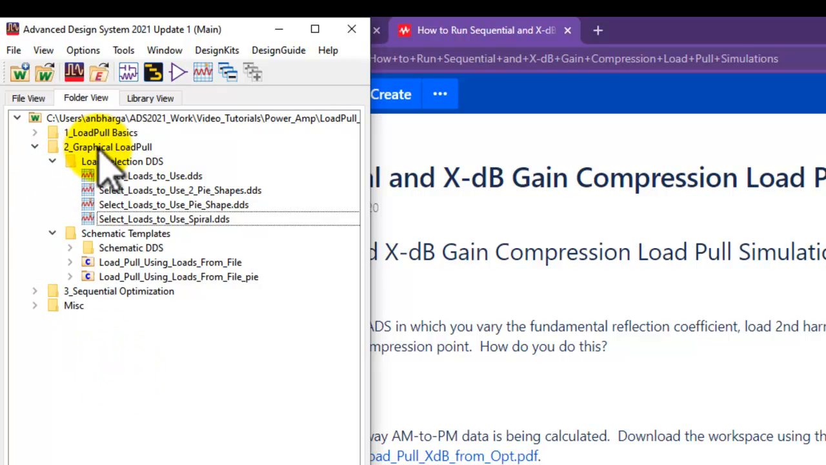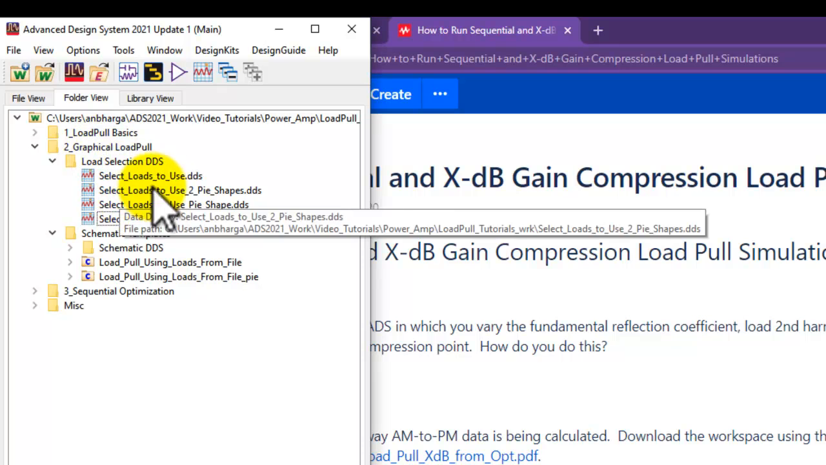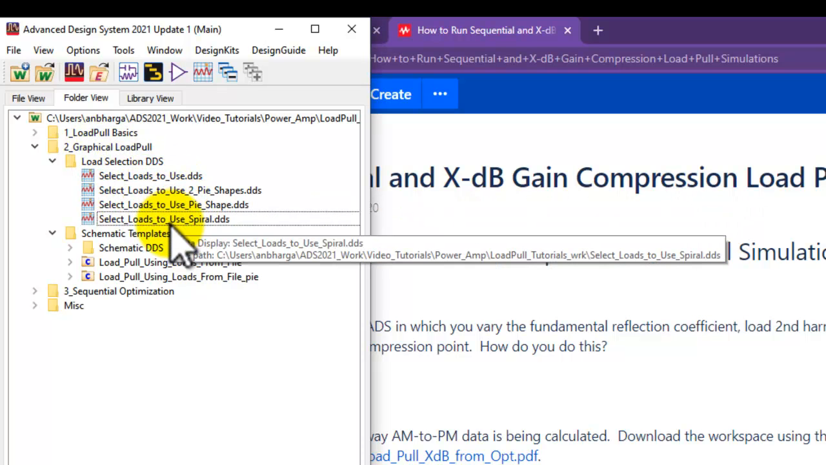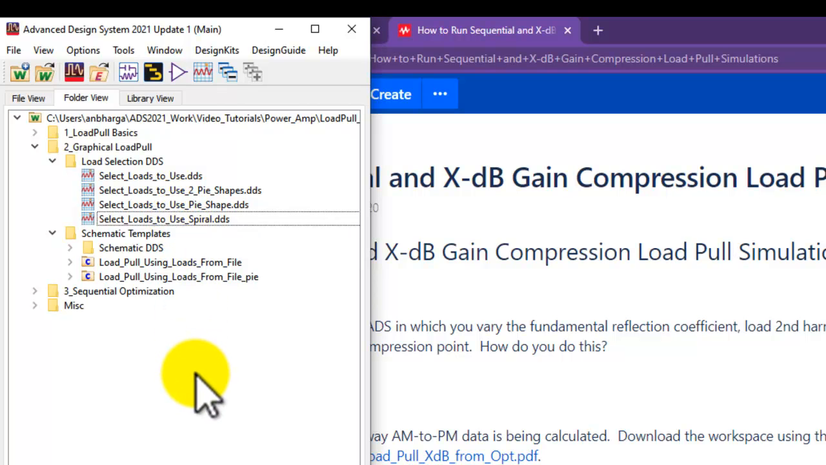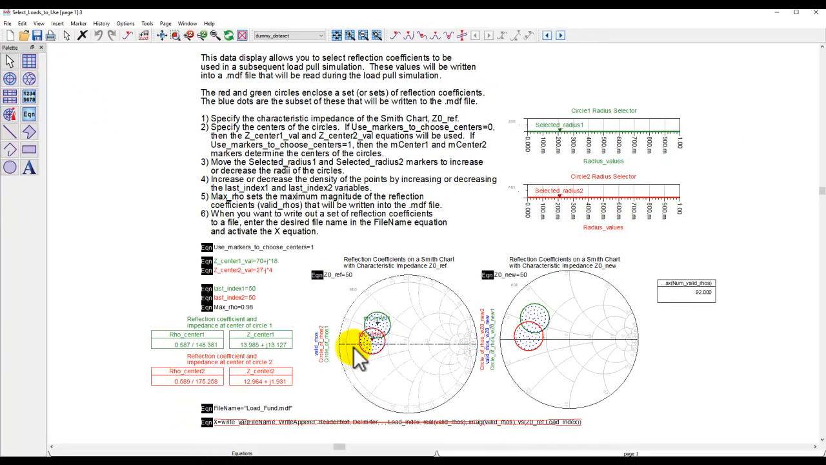So first, let's talk about graphical load pull. There are various data display templates available for you to select the desired region in the overall Smith chart, of various shapes. The first one I'm going to use here basically allows you to select a circular region.